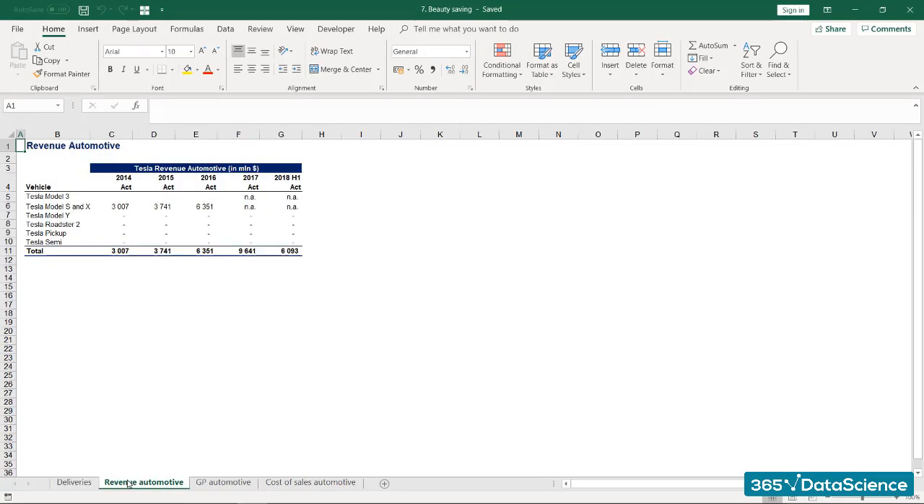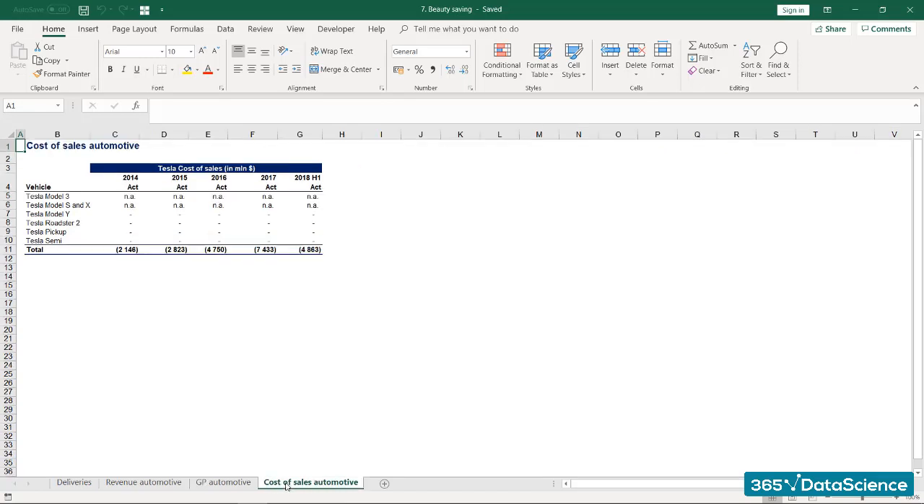Excellent! Now that you know how to beauty save your models, it would be great if you get used to applying this technique when sending your file to others.